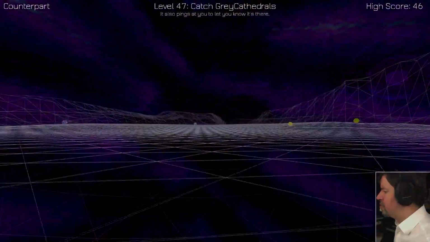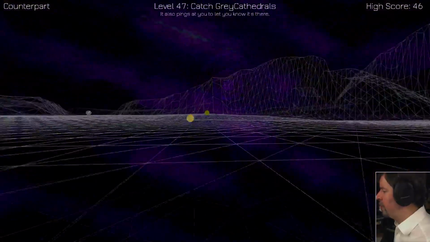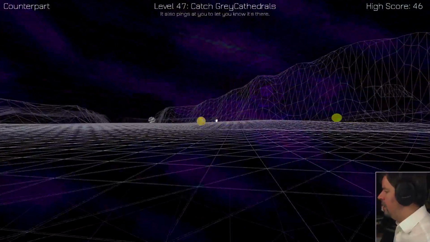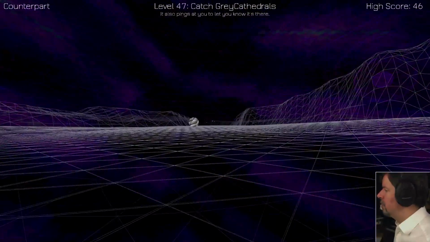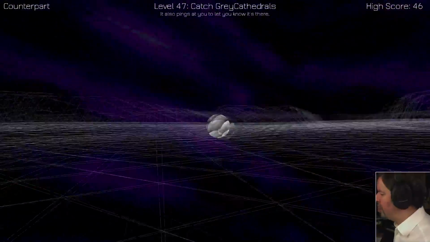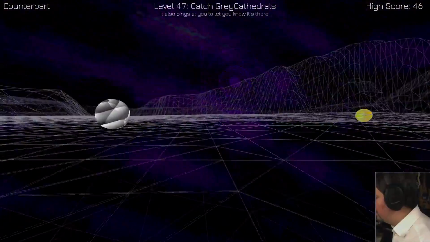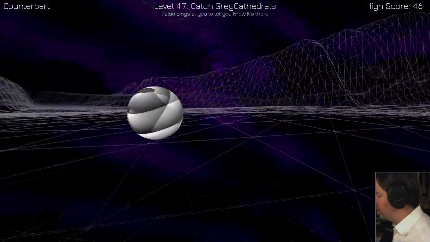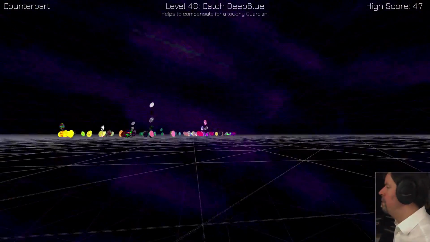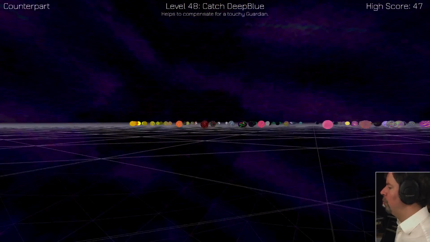That one fella, I guess, was just kind of stuck out there. He didn't want to go anywhere else. And it's fairly like... Yep, here we go. Gray cathedrals. That's what gray cathedrals looks like. Not super cooperative, but I'll still catch him. Oh, there we go. Level 48. Oh boy.